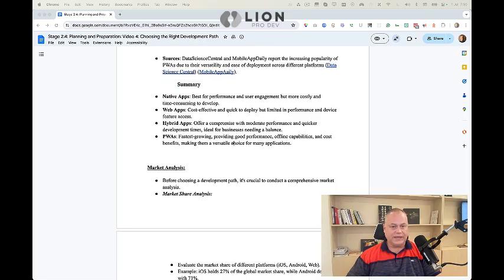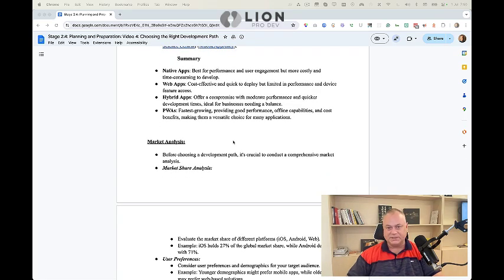So in summary, we have native apps that are best performance and user engagement, but more costly and often more time consuming to develop. Unless you run into some complexities that are pushing it a little bit too far for web apps and hybrid apps, you can realize that you've saved some time. But you never realize this until you do it and you hit those walls, or you have the experience to know that, hey, this is something I shouldn't have tried to do on a progressive web app or a hybrid app. Web apps are cost-effective, quick to deploy, but limited in performance and device features access.